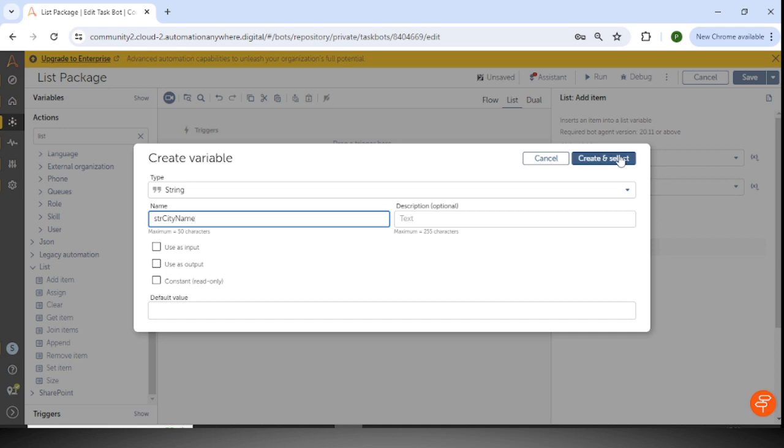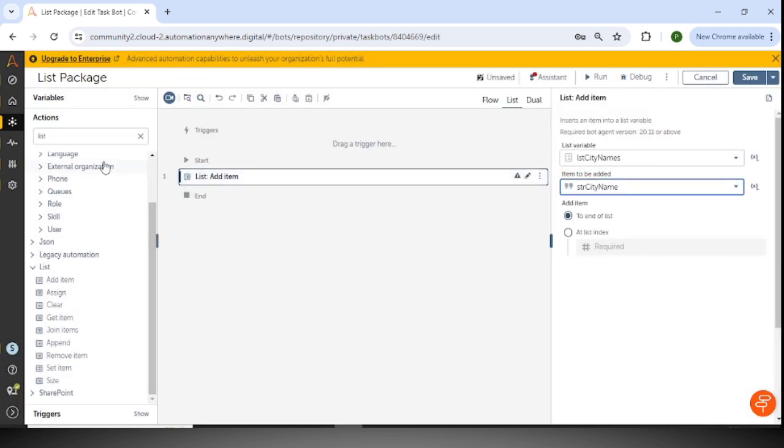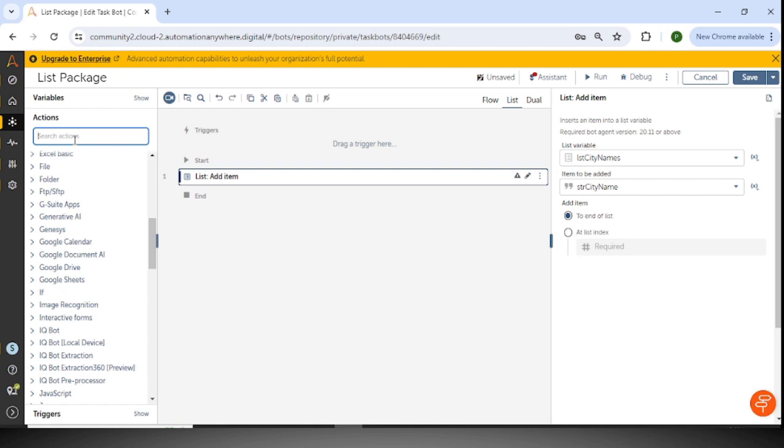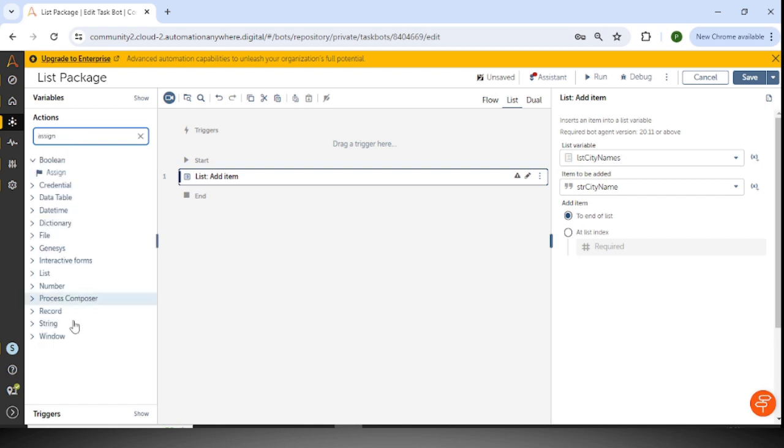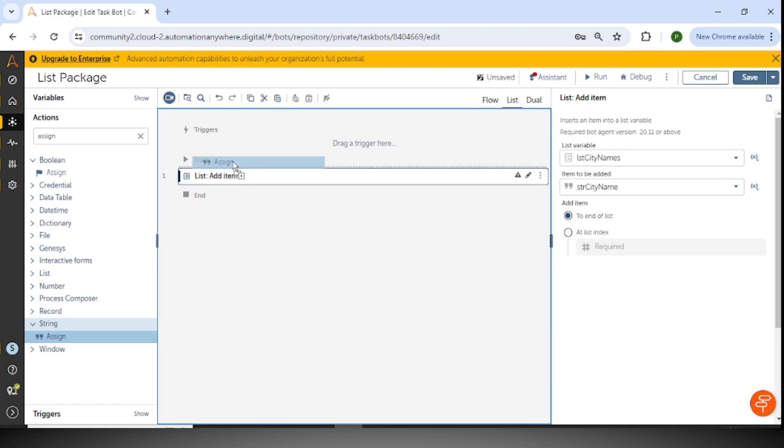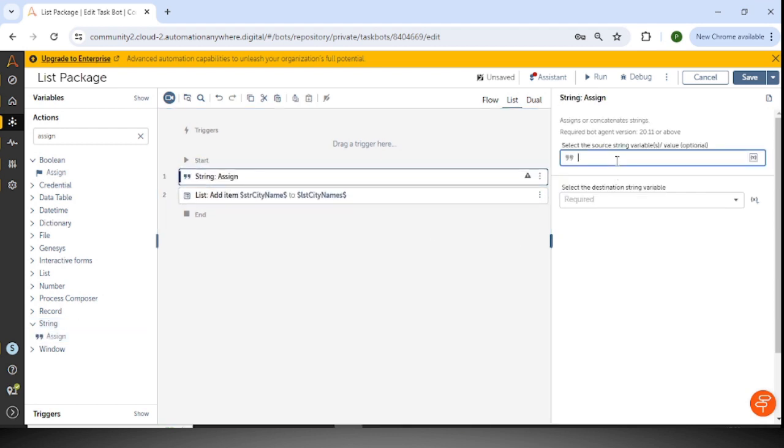So I'll assign this with the city. String assign. Here we can assign the name of the city as Mumbai. I have assigned Mumbai to the str city name variable. Okay, save this.